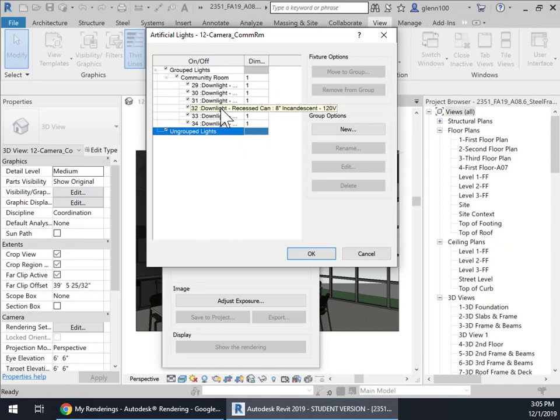And you can see down light. I could rename these, but you probably don't want to, because this is the light fixture that you put in. These little check marks right here, as it says here, are the on and off. So if I want to turn a particular light off, I can just uncheck that, and that particular light will be turned off.